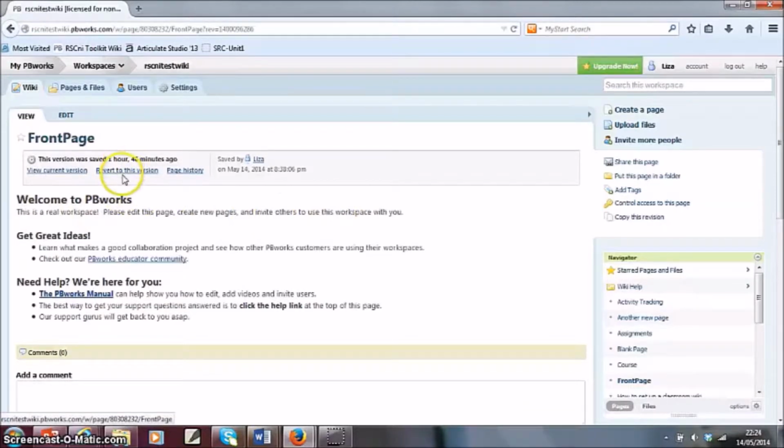If you do want to revert to a previous version of the page, just click the Revert to this version link at the top of the page revision. This will make the previous version the current version of the page. I want to return to the current version of this page, so I'll just click on this link here.